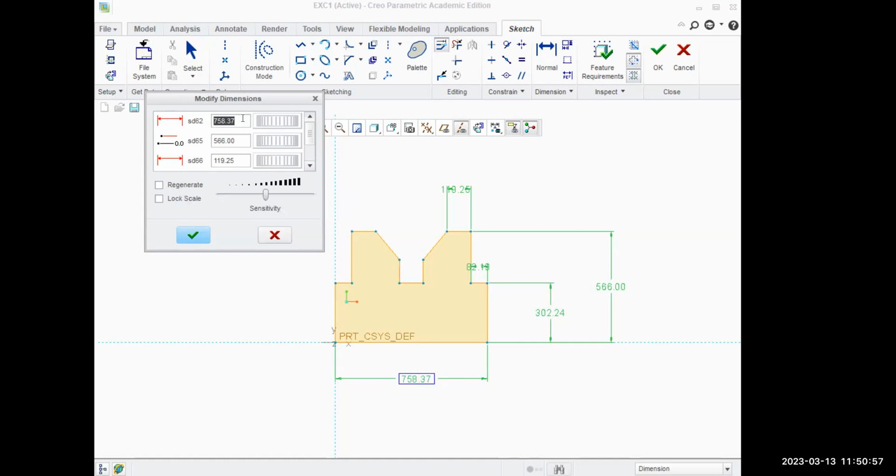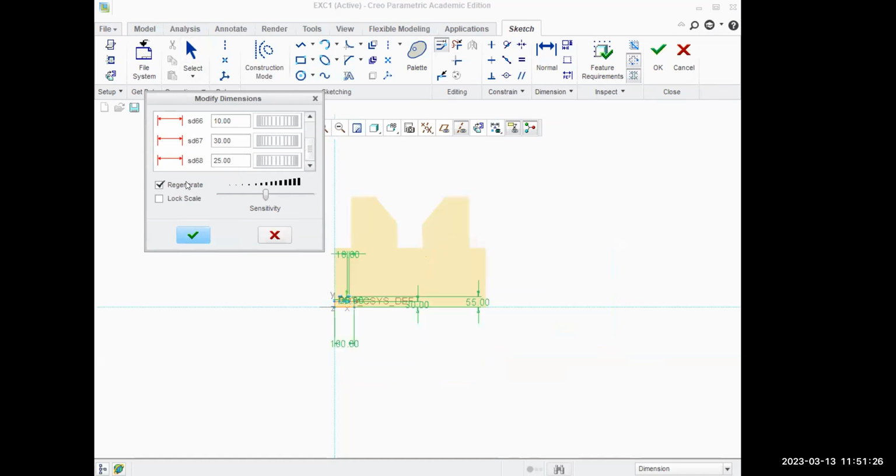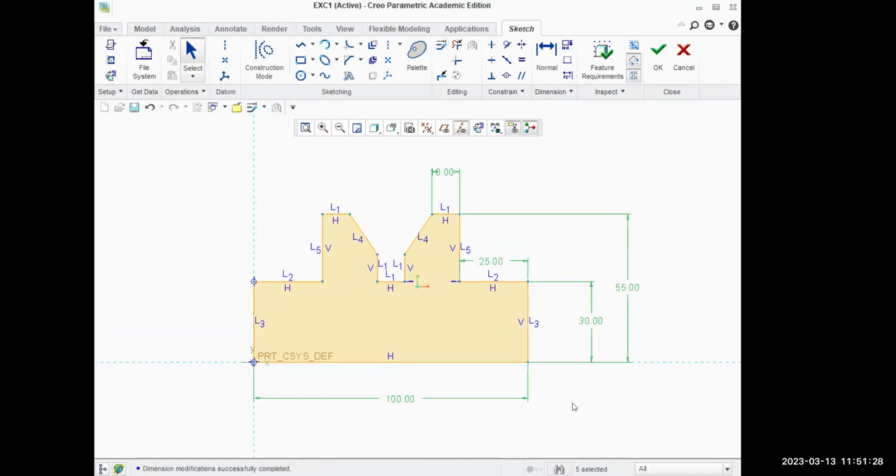Then once you give a click on this, you can see this is highlighting. Now, what is this value? 100. Now, this value is 55. Then this value is how much? 10. Then this value, 30. Then what is this value? 25. Okay. So regenerate on, say okay. So this completes your job.